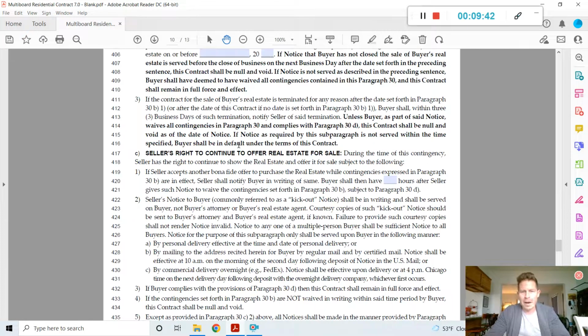One thing about paragraph 30 here is that when you fill it out, you need to put a number here in line 420. And so the number you're typically going to put here is 48 or 72 hours. It can be any number of hours. I'm just saying this is what I see mostly, it's either 48 or 72 hours.